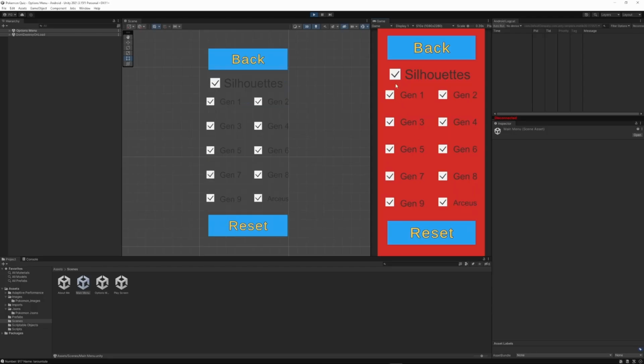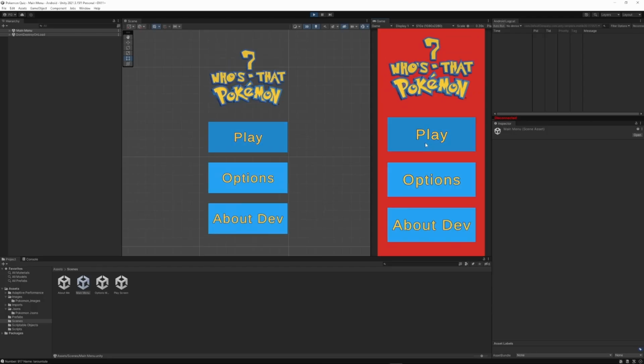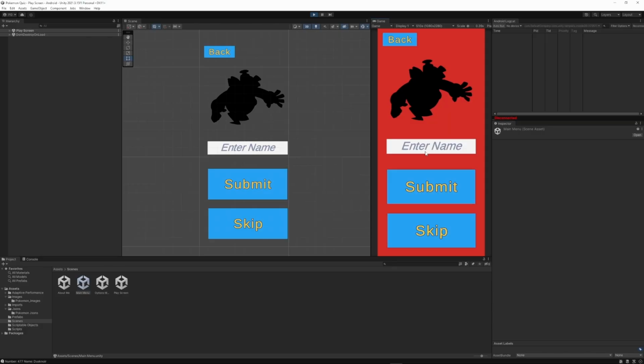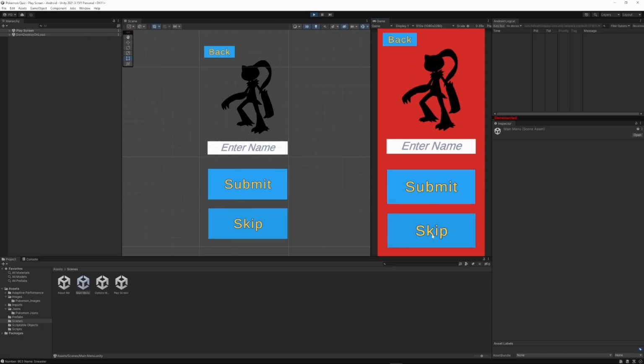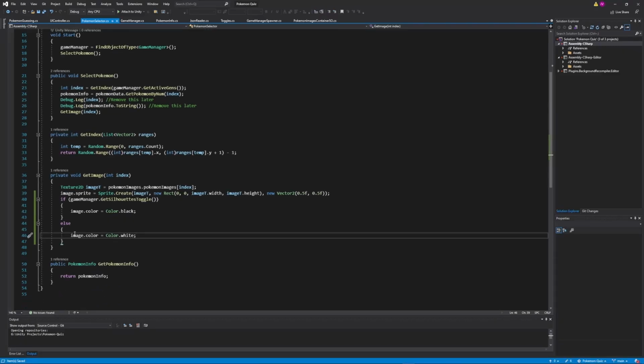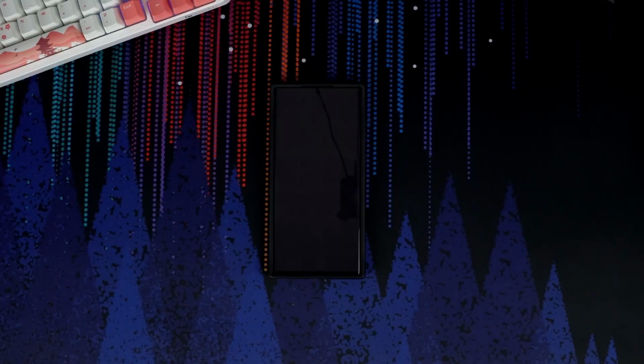So really quick, I set up the silhouettes. So now if the silhouette check is checked, and you go into play, the silhouettes are there. And then the code for this was really simple. Basically, I just did a check if silhouette's toggle was active, and then set the color to black, and if it was not active, I set the color to white.